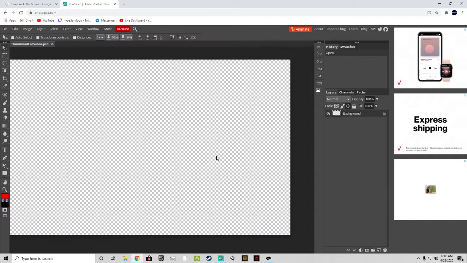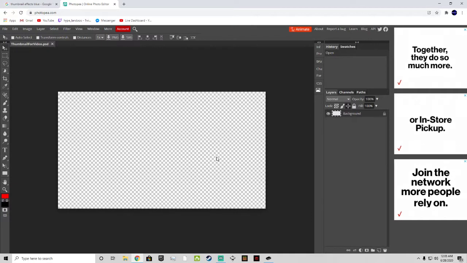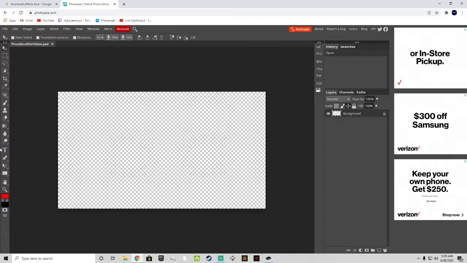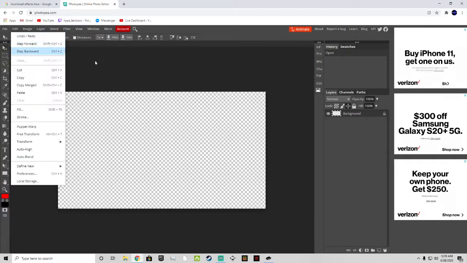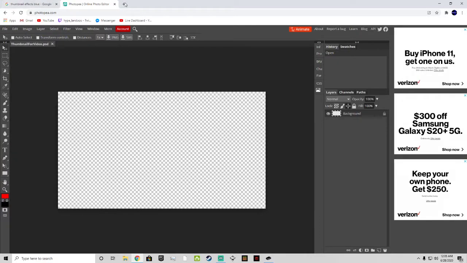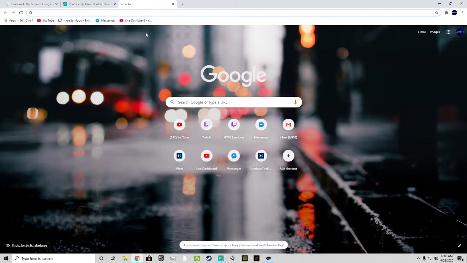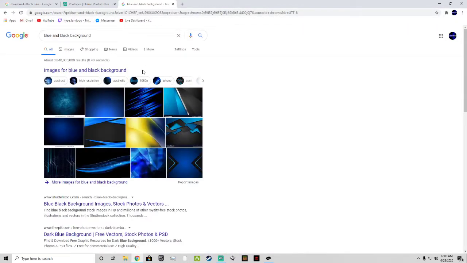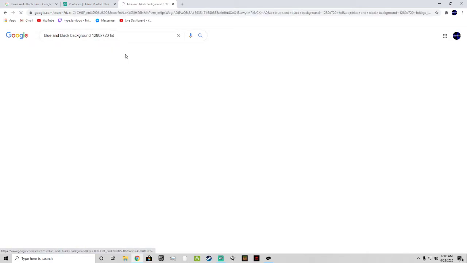So first, what you're going to want to do is go to File. Well, we already did that part. So you want to go to Google Chrome, new browser source, and then you want to search whatever you want your thing to be. I'm just going to do blue and black background, and then I'll add 1280 by 720 HD.